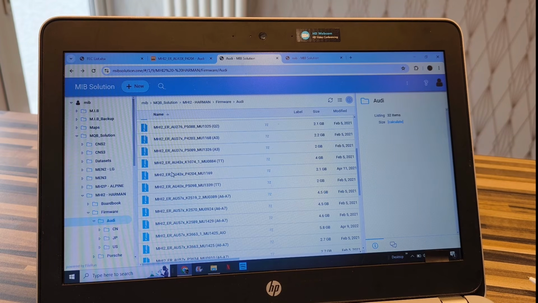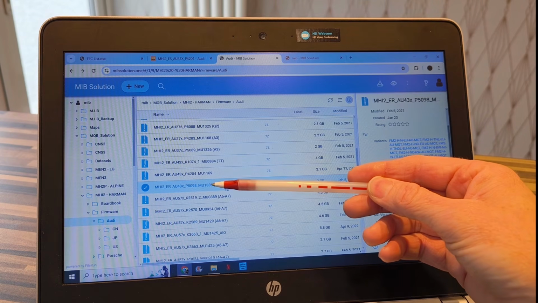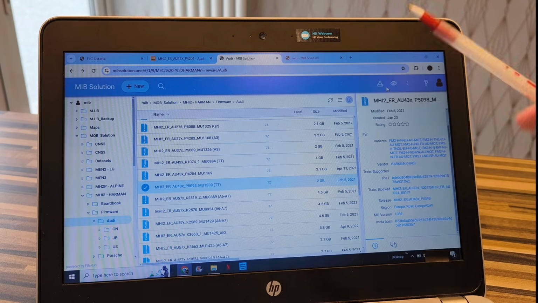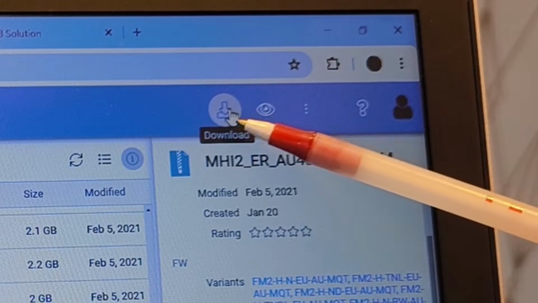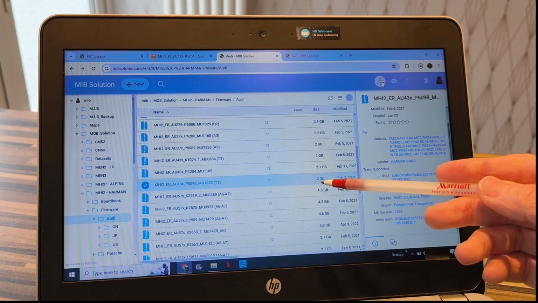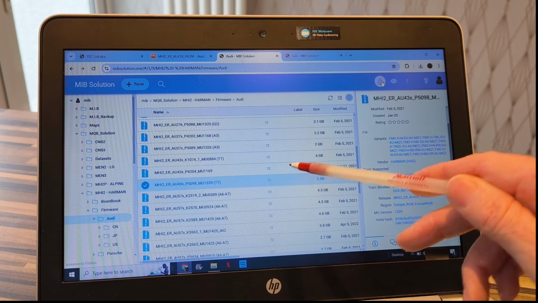Now what we'll do is you want to click on that and download that zipped file. With the file highlighted and a tick next to it, you would go up into the header there and click download, and download it onto your PC. Okay, so that's the firmware downloaded.